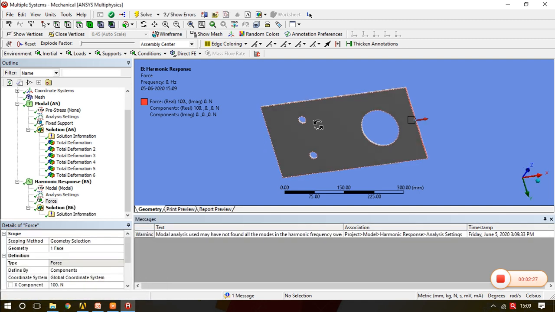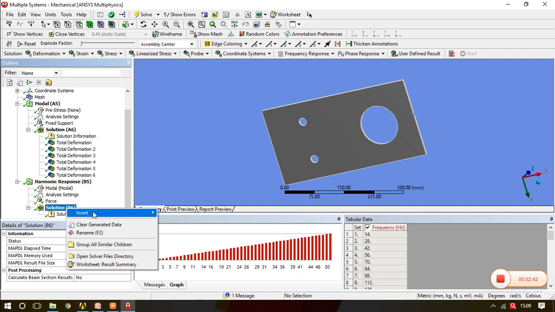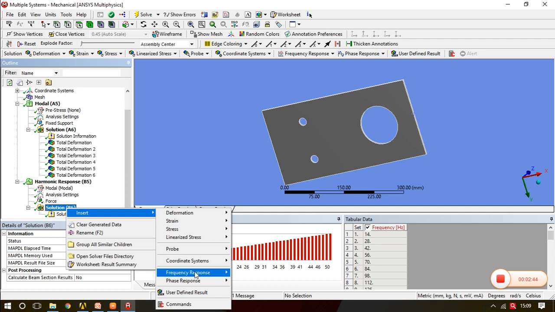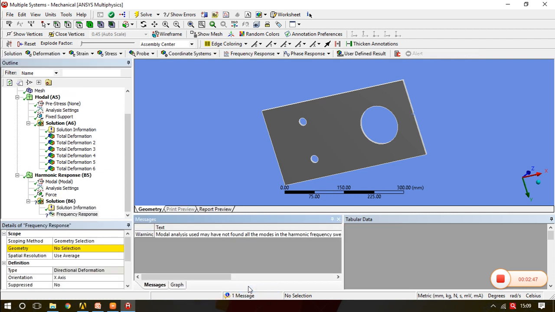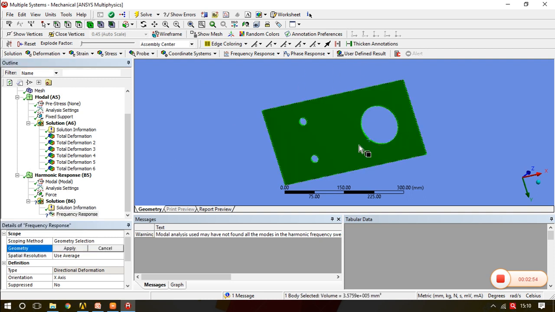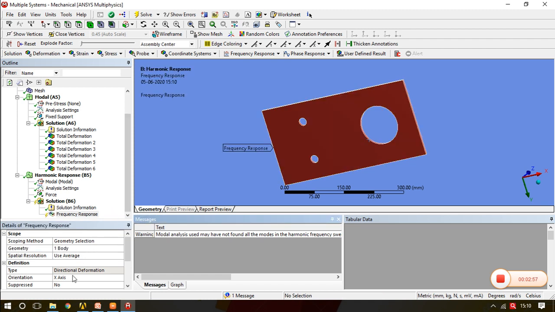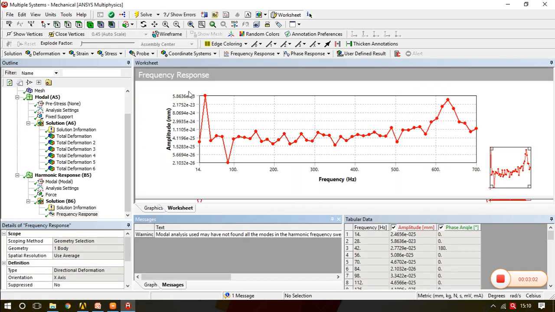One thing you might be worried about is why we have not applied the fixed support here. The thing is that we have created the fixed support in the model, and actually we are solving for the previous modal analysis, so we need not apply the same thing again. Now today we will see the frequency response for deformation. So in deformation it is asking for the geometry, so we'll select the complete geometry and apply it. It is the x-directional deformation that we want, and ask for the solution.